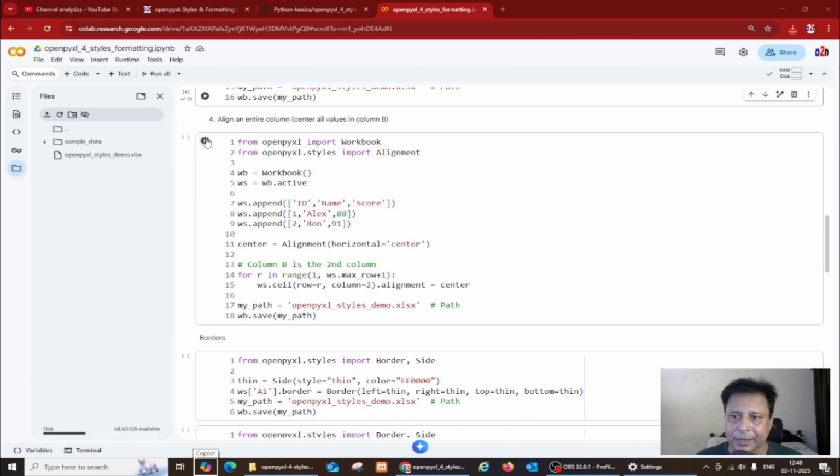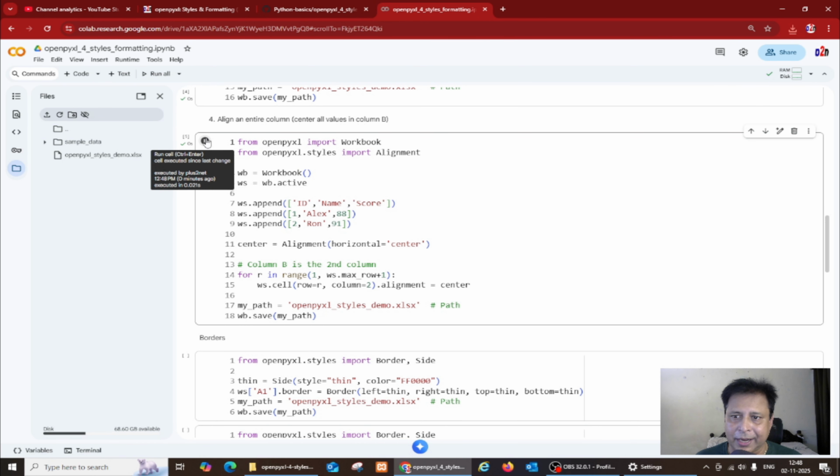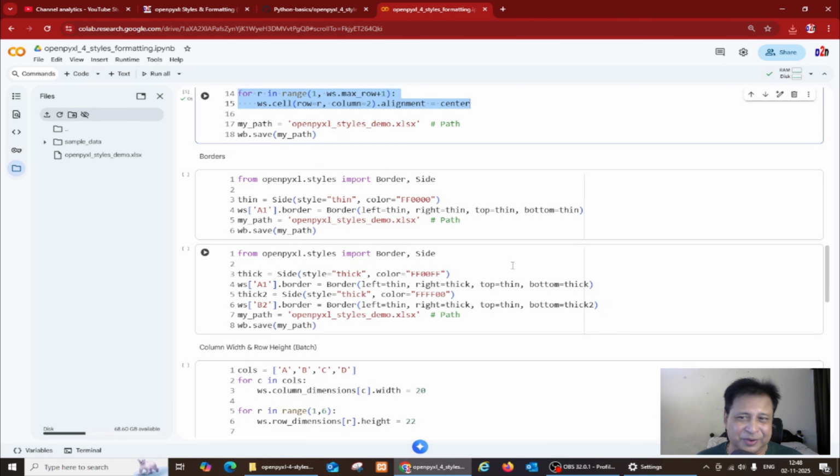Same way you can run this. This will also overwrite that file, and you can check that also, download it. This aligns the entire column, because this is column-wise we have aligned at the center value. You can see here where we are looping it, and horizontally we are putting it at the center. Like that you can continue.